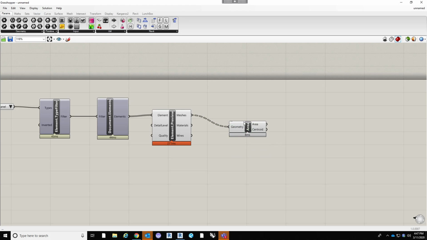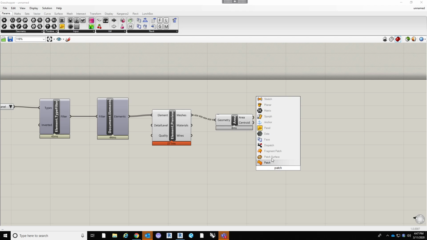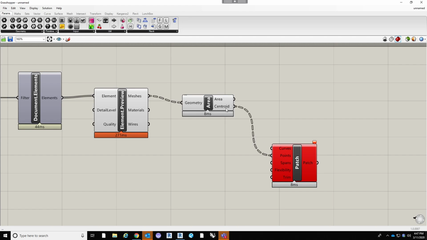Now remember, with the area component, not only do you get the actual area of whatever surface or geometry you plug into it, but you also get the centroid of that geometry, and that's really crucial when we're creating these gradient patterns, these parametric patterns. So next, what we want to do is create a patch. We're going to create a surface from these centroid points by plugging them in. One thing to remember, we can't create a patch from just one point.